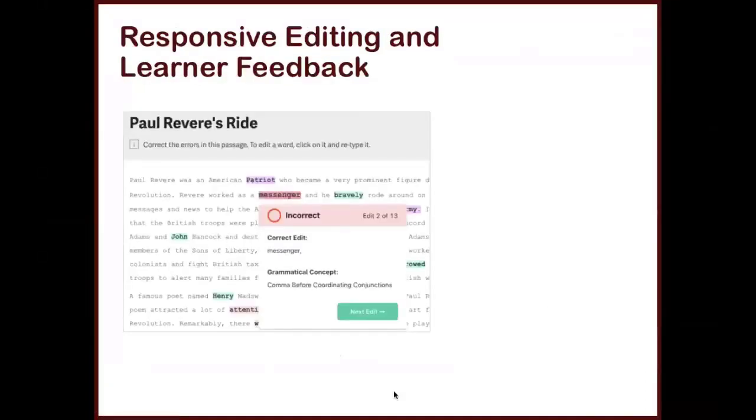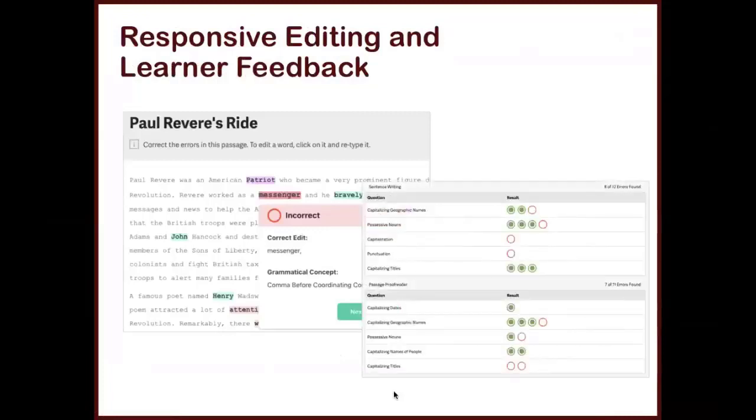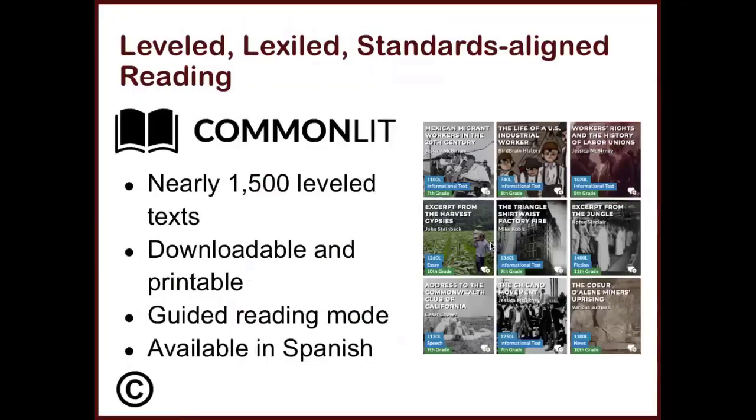So what's really great is they can go through these things. It tells them correction by correction what the edit is and what the concept is and whether it was correct or not. And then after doing these sentence writing activities and this passage proofreading, it tells them how many of the things they edited were correct. So super extensive resource for grammar. Common Lit, I know a lot of you are very familiar with.